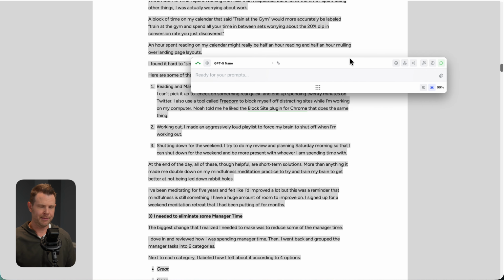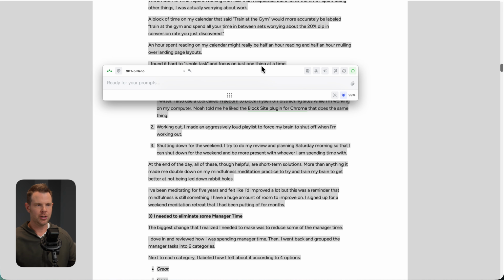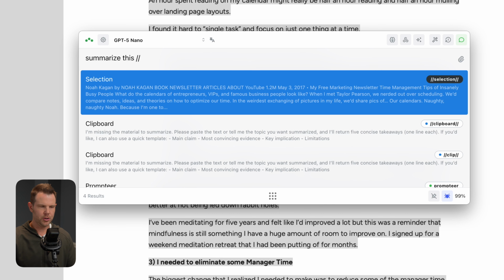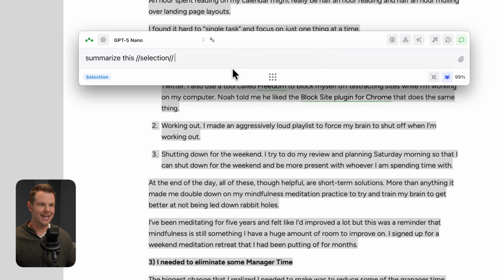So I can move this anywhere. This works on every application, not just in a web browser. I'm going to have it summarize my selection. So I'll just say summarize this and then slash like you do in Notion, except 2 slashes, and say selection. So now it's going to read this article for me and summarize it, but I want it in bullet points.